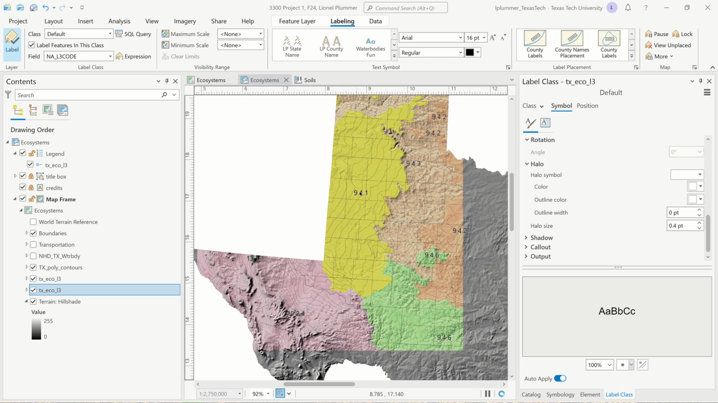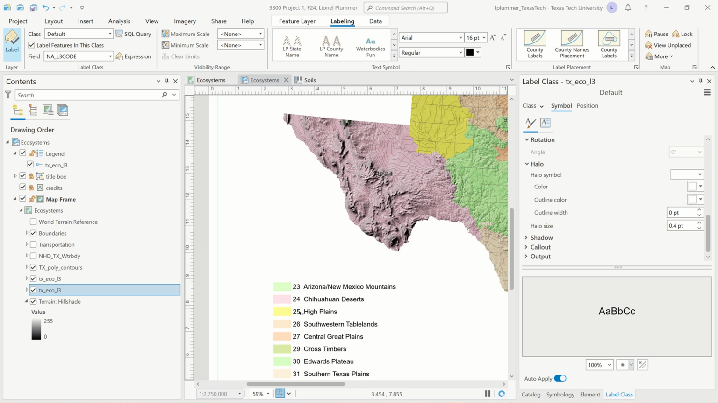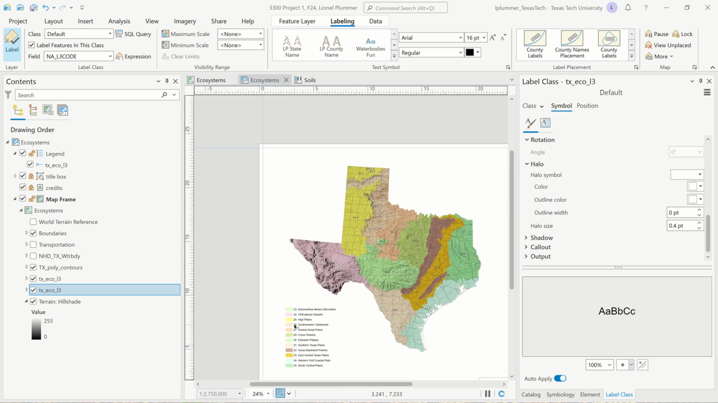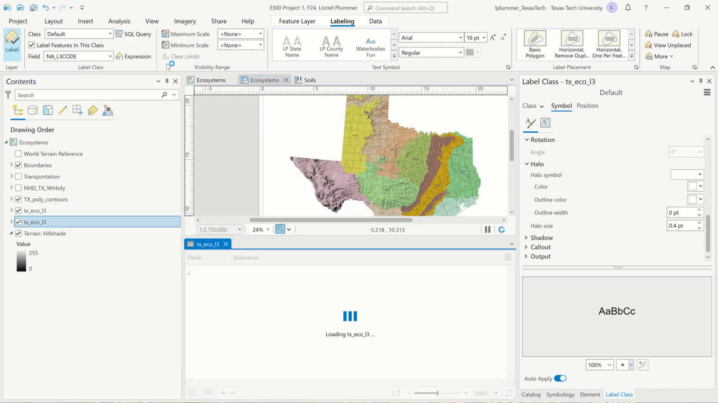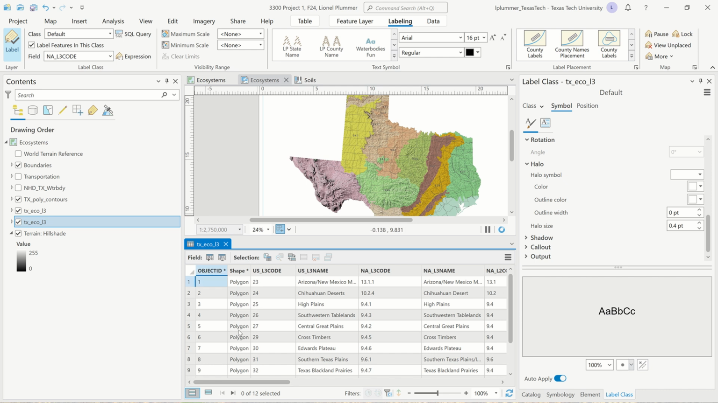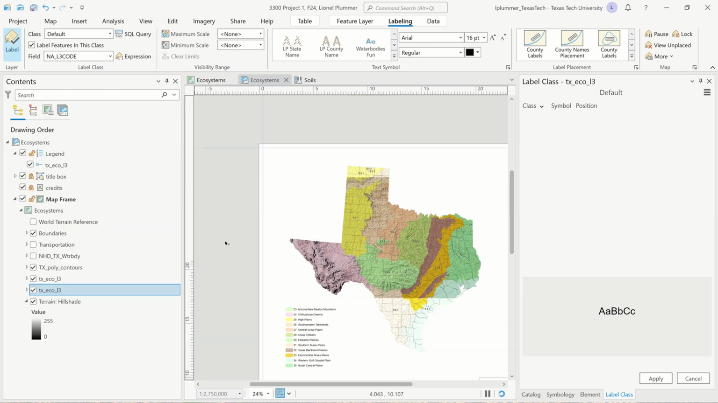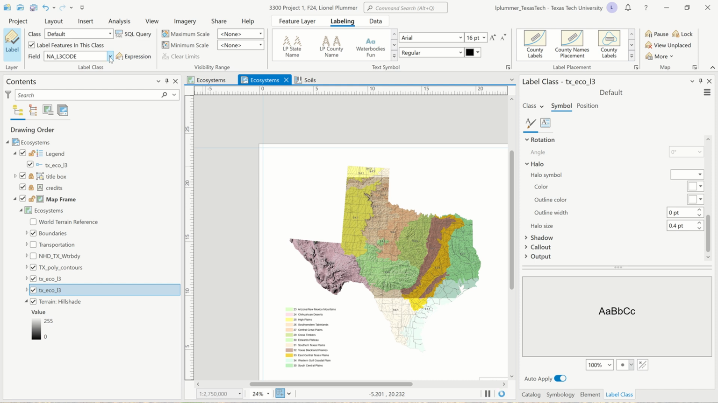Okay, and we simply want these numbers here, 23, 4, 5. Okay, so let's right click on our ecosystems layer and come up to the attribute table, and let's find which field. Okay, so it's US L3 code, not NA L3 code. Okay, so that's the one with the simple numbers we want. Okay, so we come up here to the field, and we're going to look for US L3 code. Boom, that's what we want. Keep it nice and simple.